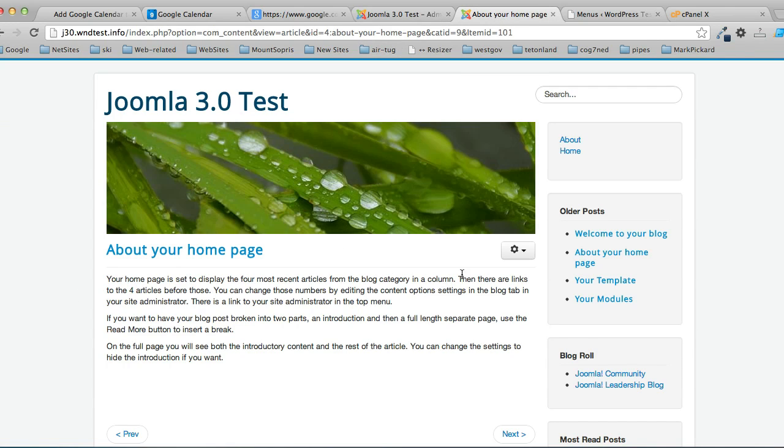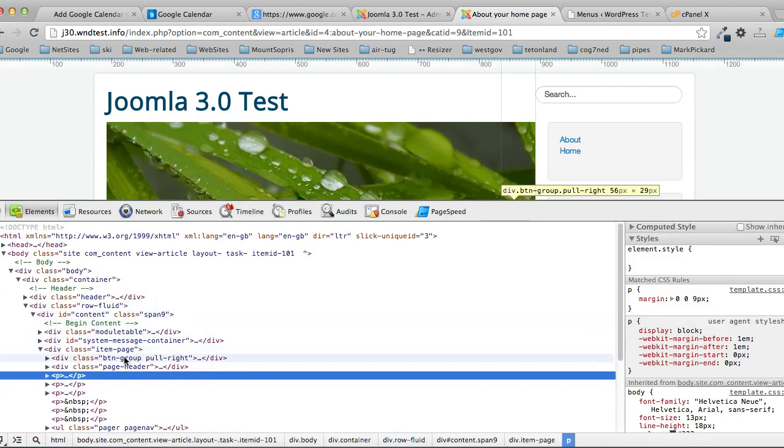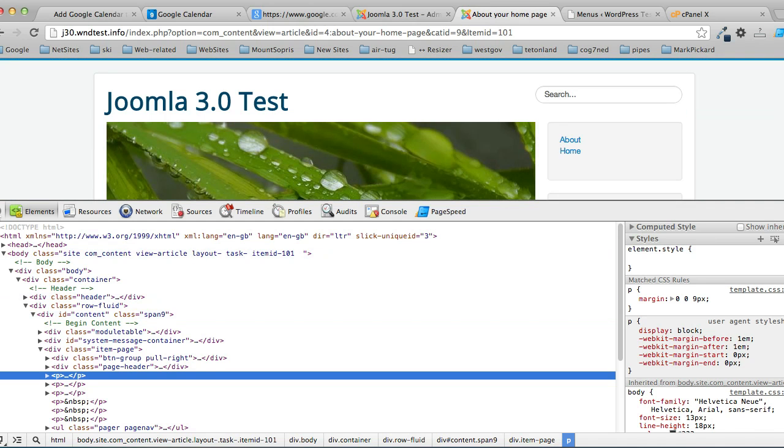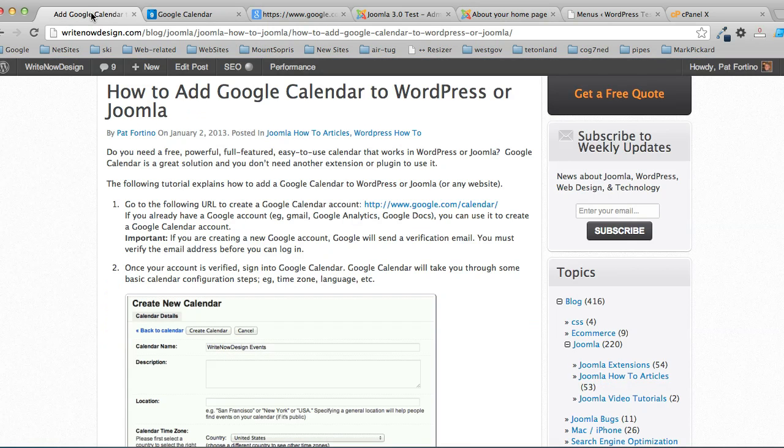here's how much room I have in the Joomla website, and the way to determine that, you inspect the element, and let's see, up here Google says that that div is about 700 pixels wide. That's the maximum room, so I'm going to make it about 600 by 600 just to make sure it fits. Go back to the calendar.